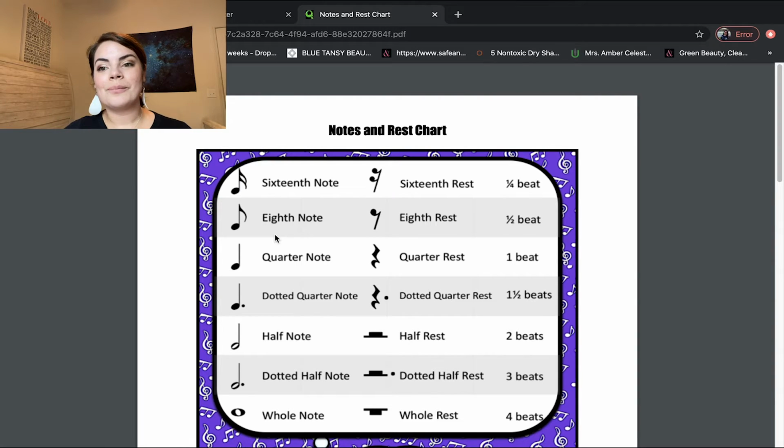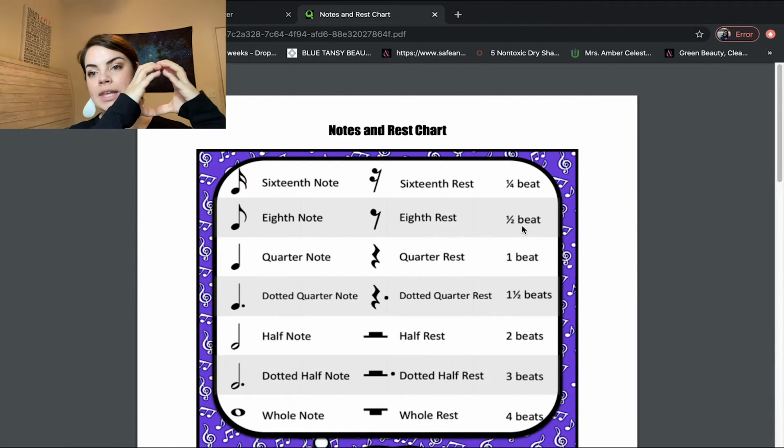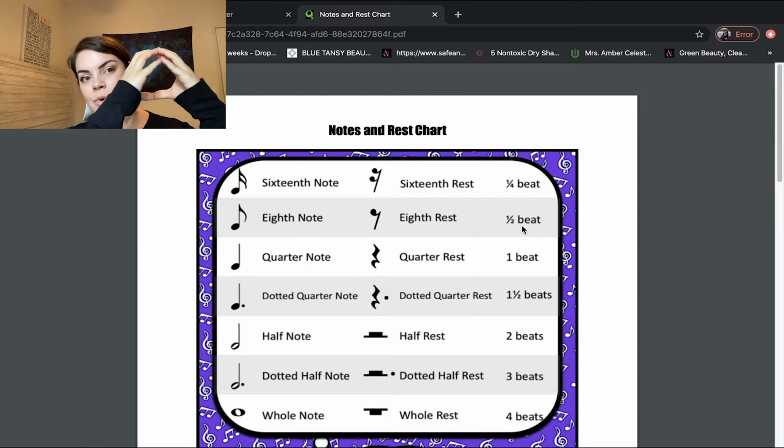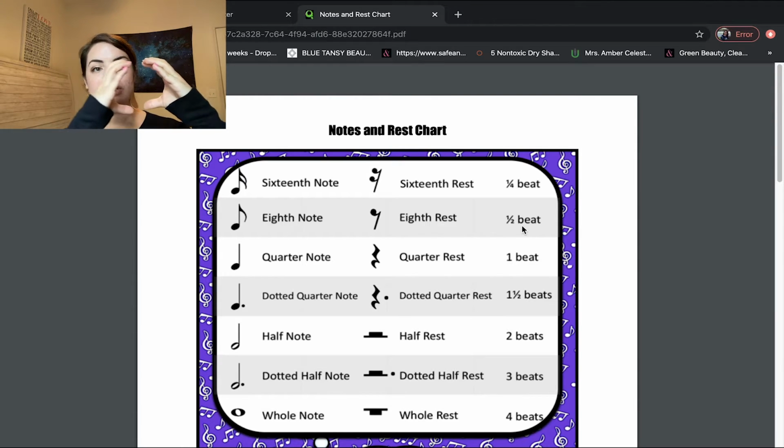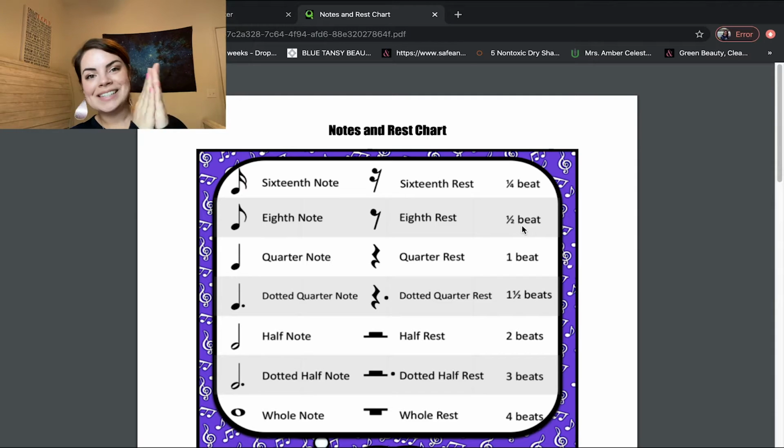Good. So the next one is our 8th notes. With our 8th notes, they get half a beat. I like to think of it as a cookie. If we have a whole cookie, which would be our quarter note, our ta, our 8th note is half of it. And then we usually put them together to make ti-ti. So it's ti-ti. Do that with me. Ti-ti. One more time. Ti-ti.